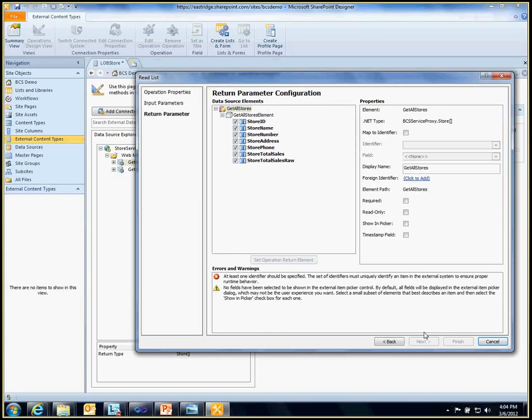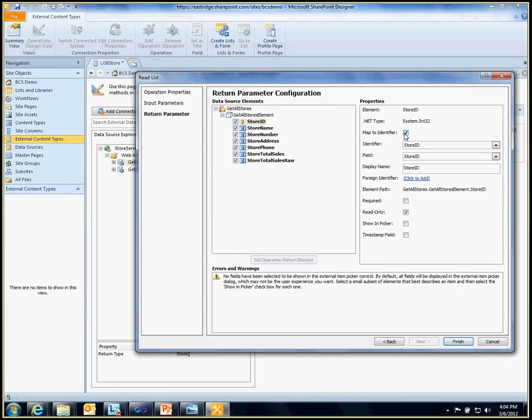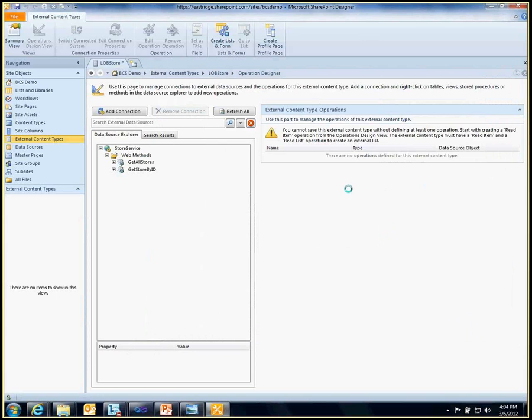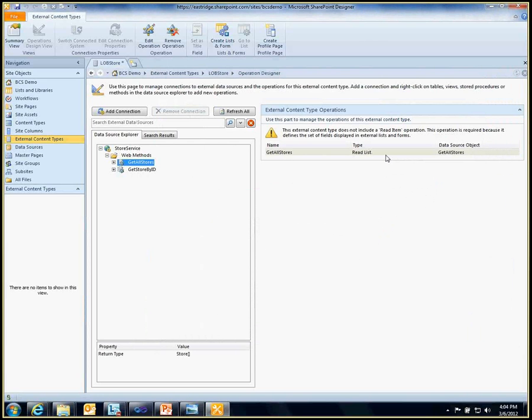On the return parameter, all I need to do is simply specify which of the fields is the identifier field, and select Map to Identifier. I then need to select fields that will be used in picker controls when SharePoint users try to access or search for a particular store. I'll select the ID itself, and I'll also select the store name as displayed in the picker as well. I'll then click Finish, and that will now save and create the Get All Stores read list operation.